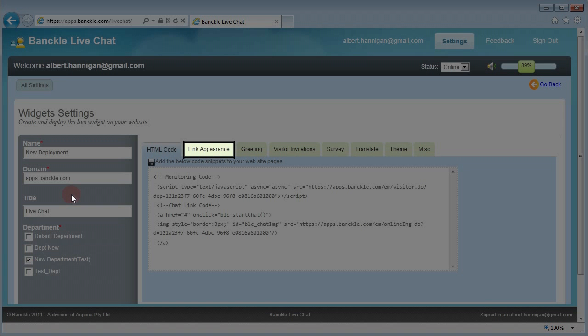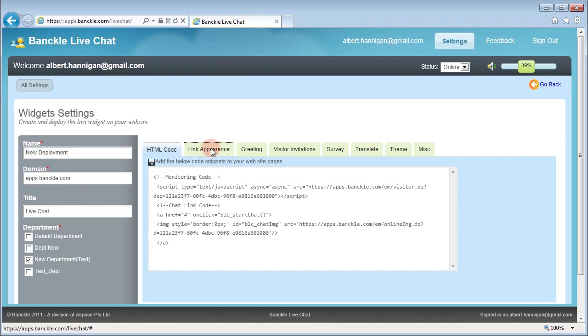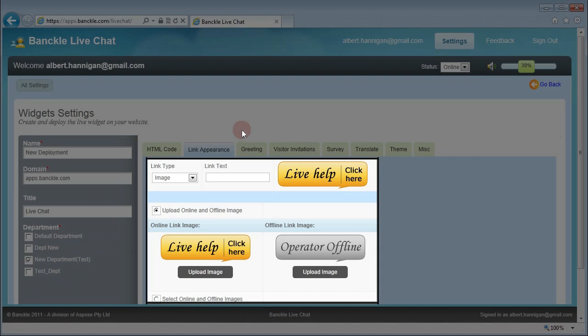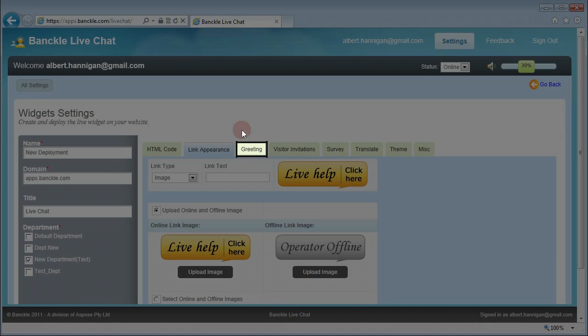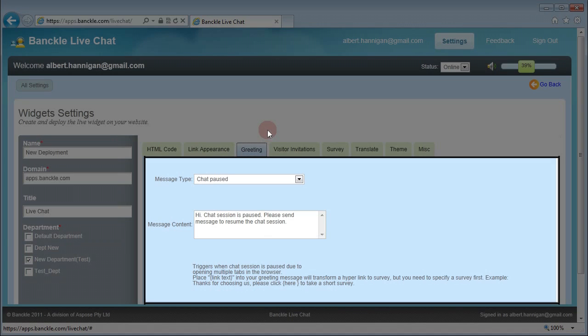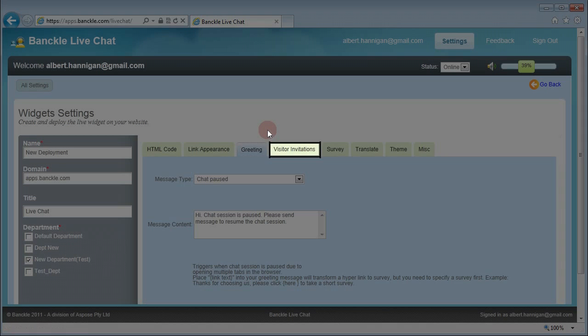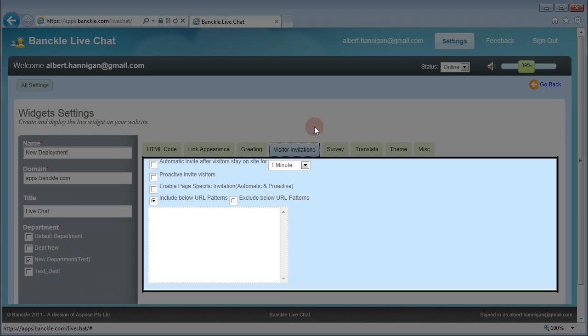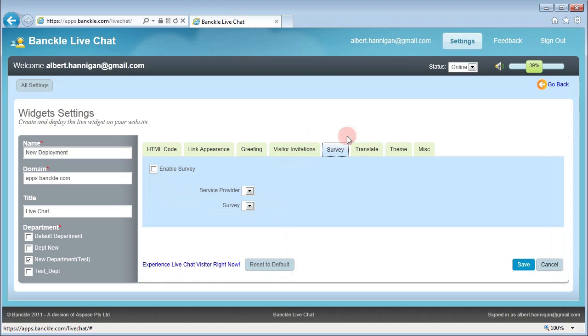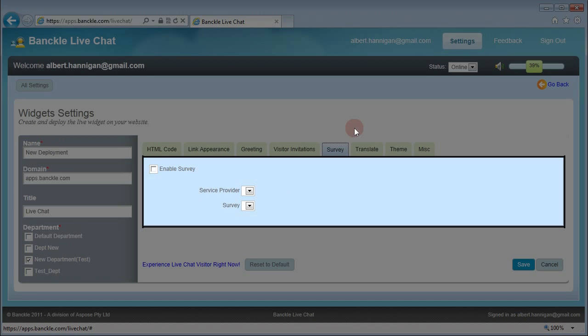In link appearance, you can specify link type and link text. You can also upload images for online and offline status. Through the greetings tab, you can customize several messages that are used in various events during a chat session. In the visitors invitations tab, you can customize the settings for the proactive invitations that are sent to the visitors as chat requests. You may also set up a survey to be presented to your website visitors.